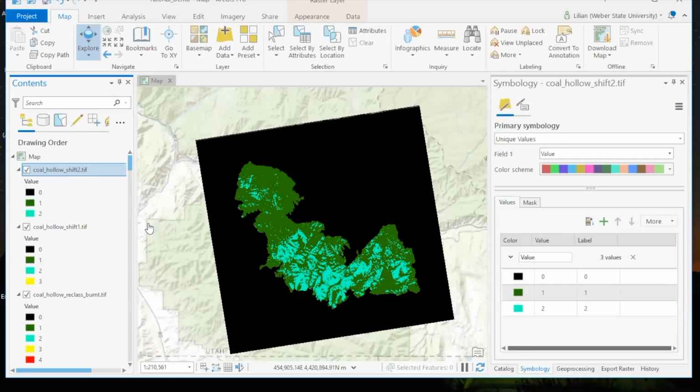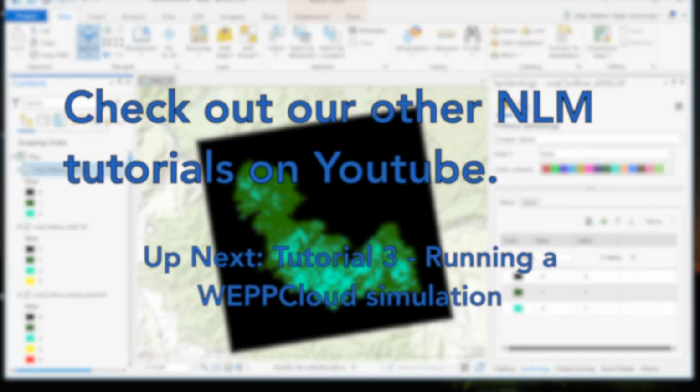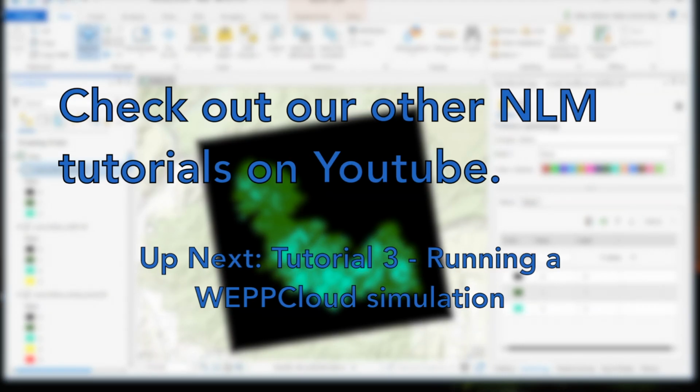Good job! Now that you know how to work with burn severity maps, you're ready to run a WebCloud simulation. Find out how in our next tutorial.